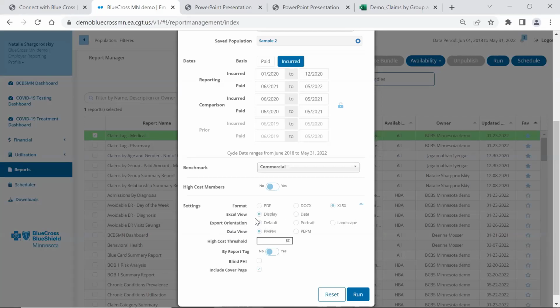If you are in the display Excel view, it is set as default, and we have specific reports that are set in the background to run either portrait or landscape. If you don't like the way it prints out, or if you have your own preference, you can go ahead and select the portrait or landscape right here on your own.